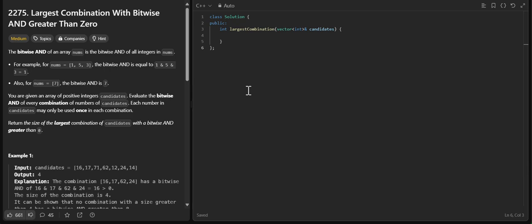Everyone. So let's solve today's POTD, which is largest combination with bitwise AND greater than 0. Let's understand the question first. Bitwise AND of an array nums is the bitwise AND of all integers in nums. So if I have to find the bitwise AND in my nums array, which is given to me, here it is candidates. So its bitwise AND is the AND of all the integers, right?